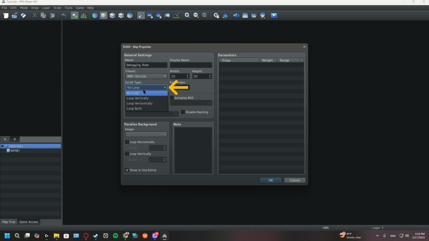The scroll type, we don't need to worry about this just yet, but we will get to it eventually. Same with the encounter steps. Right now, this is just our debugging room, so we don't need to worry about this. The rest of this stuff we will get to a little bit later.